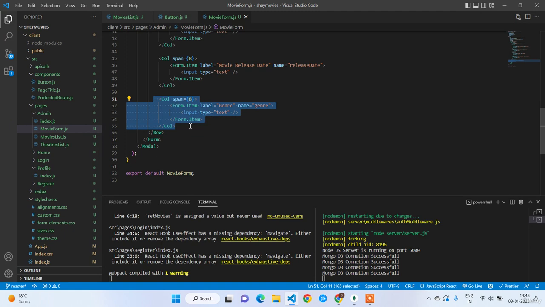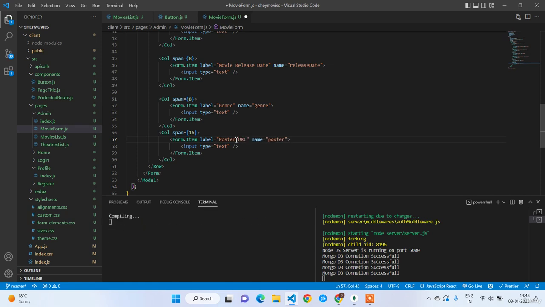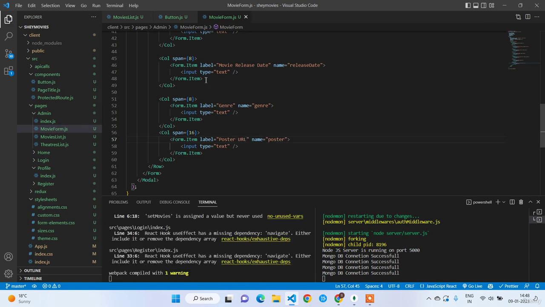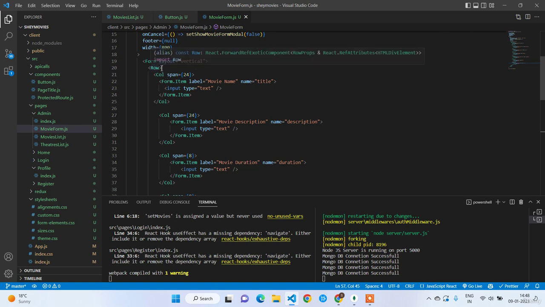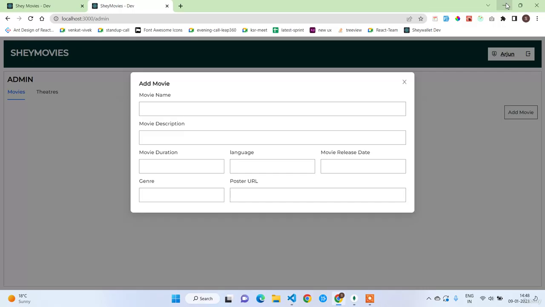So just copy this and give it 16, so it will take the full width. We can call this as poster, and here also poster URL. Perfect. And go to the row and have some gutter 16. So I got the space for everything now. Okay, fine.